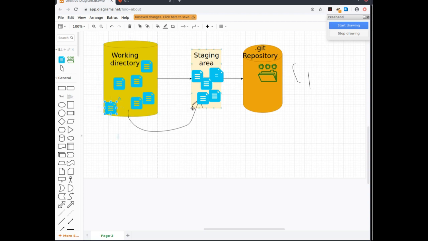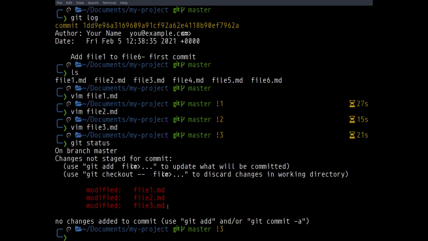So we need to stage them by using the command git add. It is also explanatory here. It says changes not staged for commit. You can use git add and the file name to update what will be committed. And it is also telling us that you can use git checkout -- file name to discard the changes if you don't want them. We can use that command later.